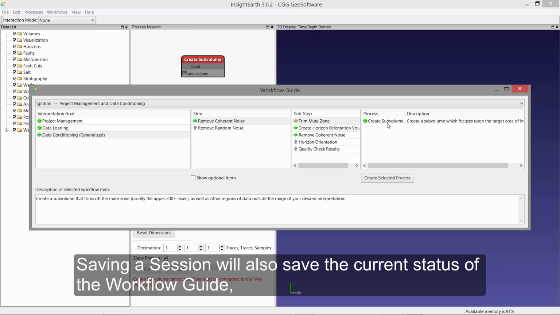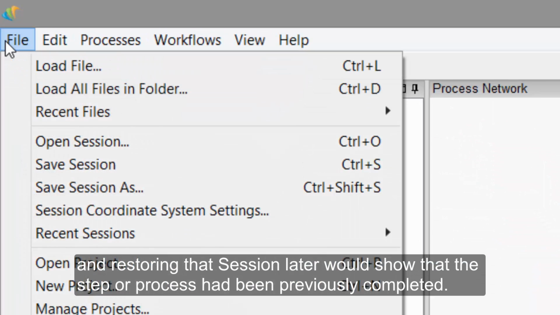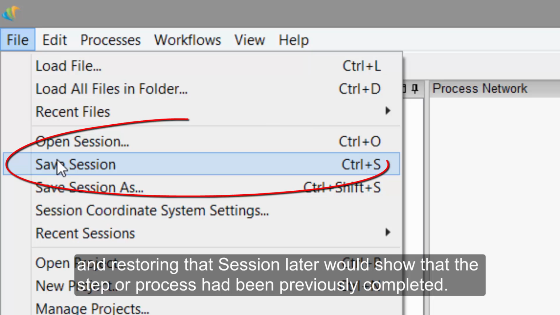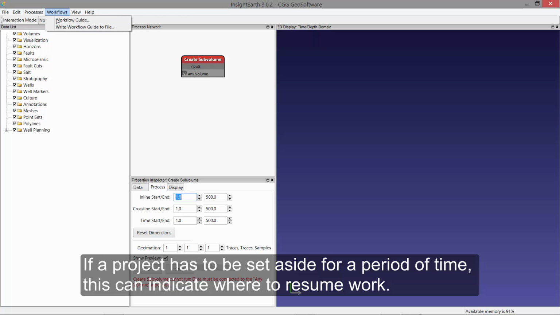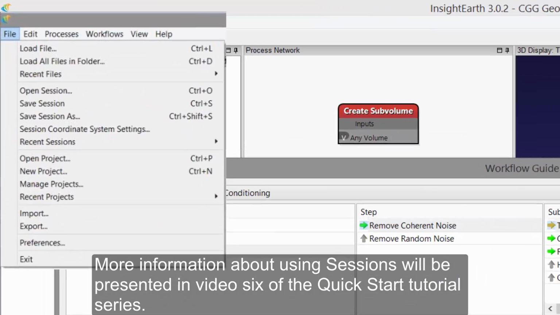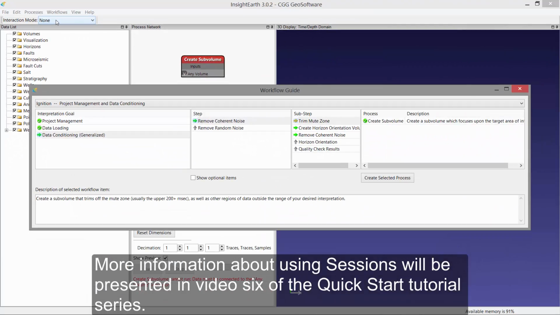Saving a session will also save the current status of the Workflow Guide, and restoring that session later would show that the step or process had been previously completed. If a project has to be set aside for a period of time, this can indicate where to resume work. More information about using sessions will be presented in video 6 of the Quick Start tutorial series.